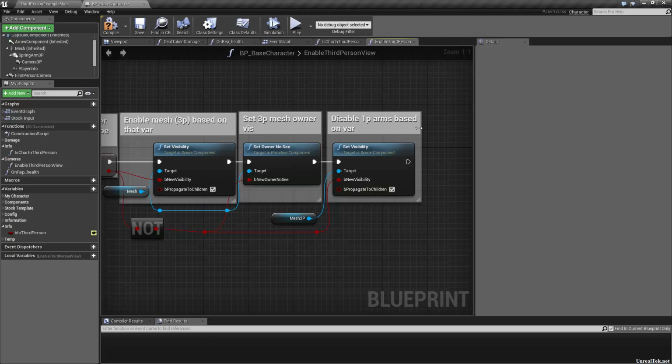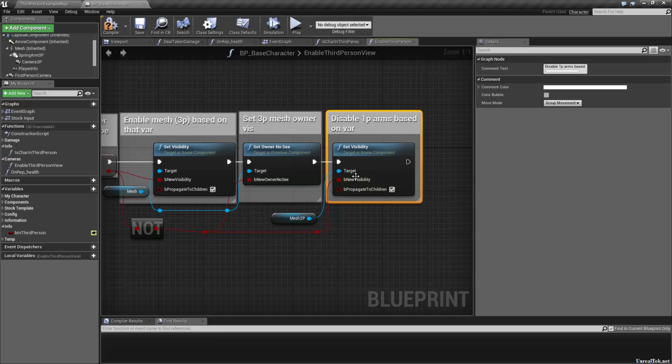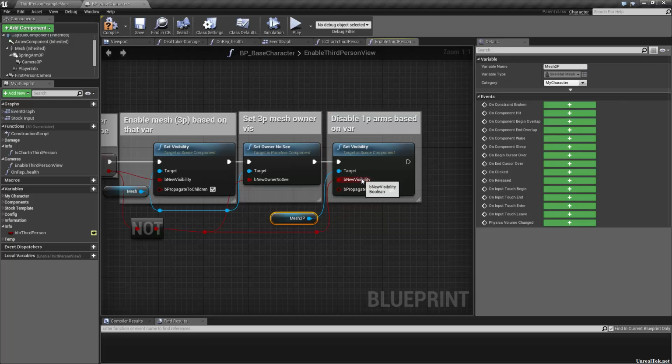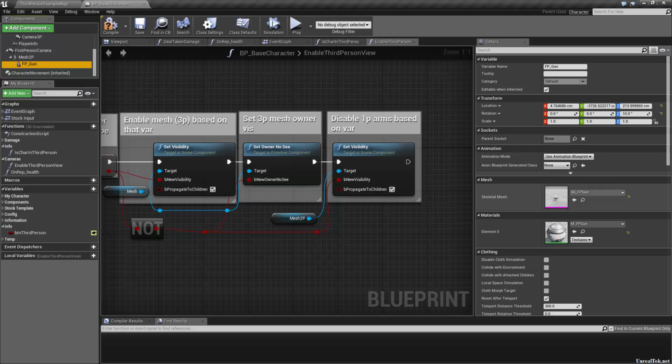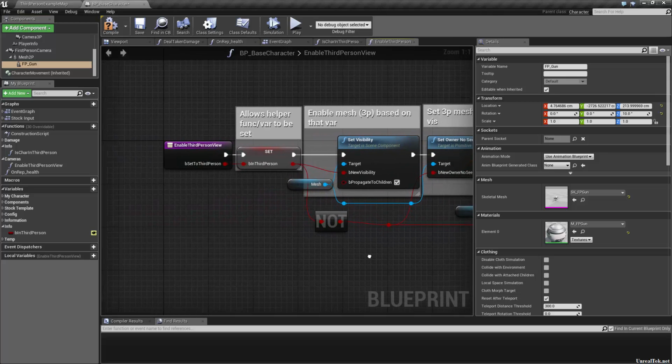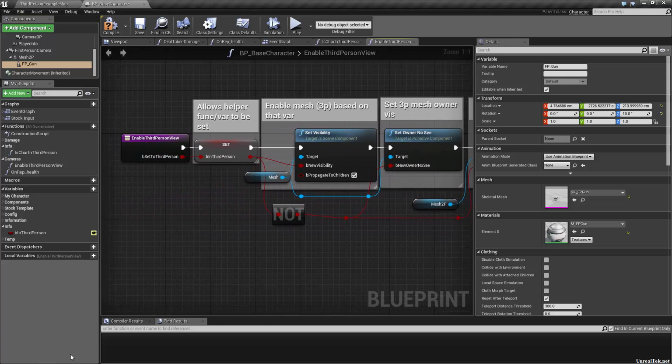And then we use that same value to set the visibility of the first person arms to false. So drag in your mesh 1p, set new visibility to that not Boolean, and then propagate to children so that the mesh and the gun are also not visible when we switch modes. So I got that far. Actually, that's about as fast as it took me, so not much difference. So let's compile and save all that.